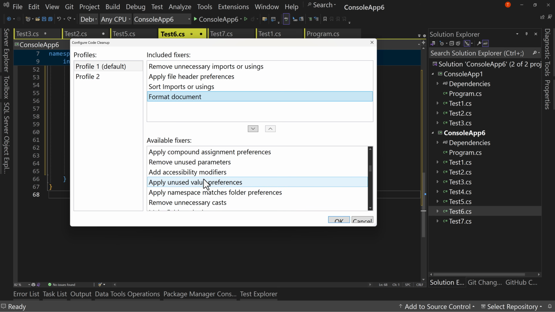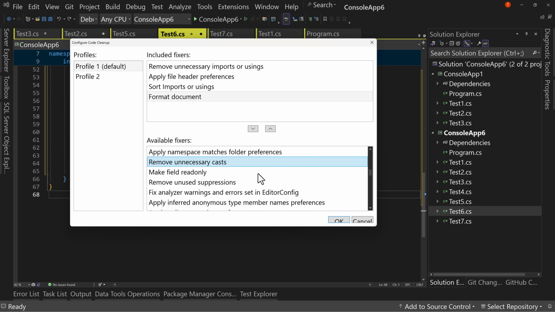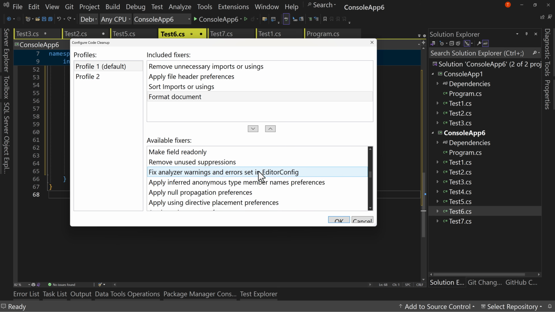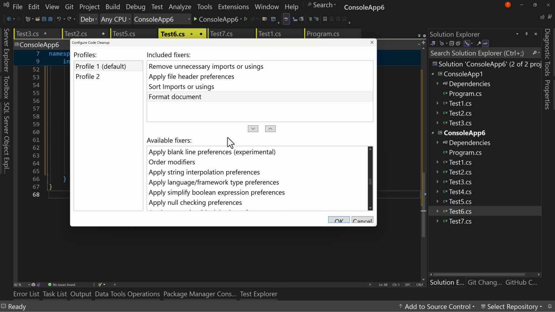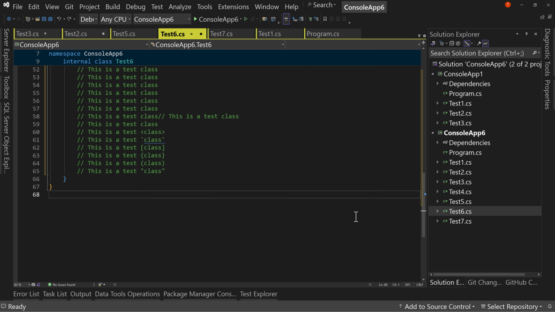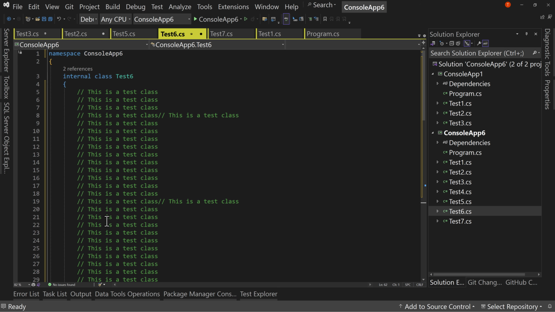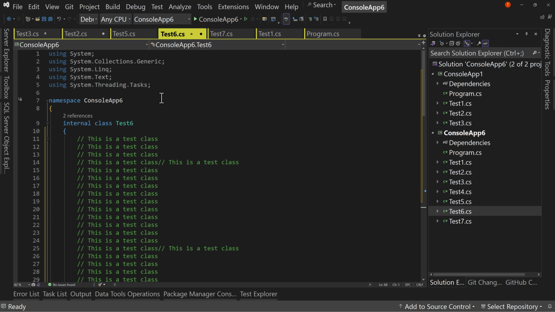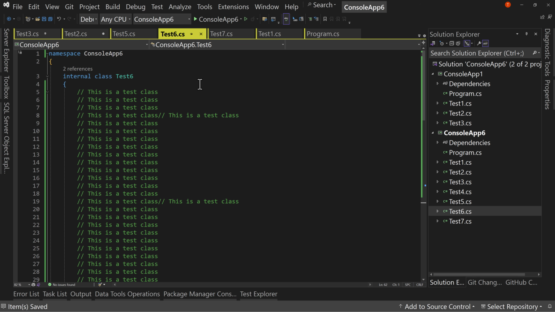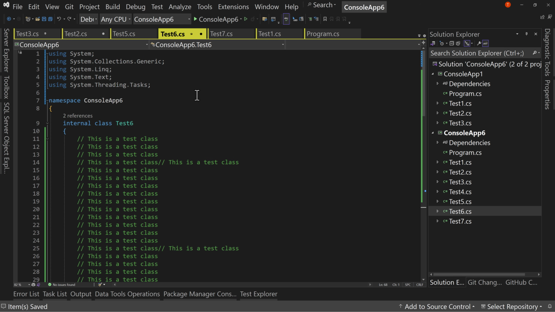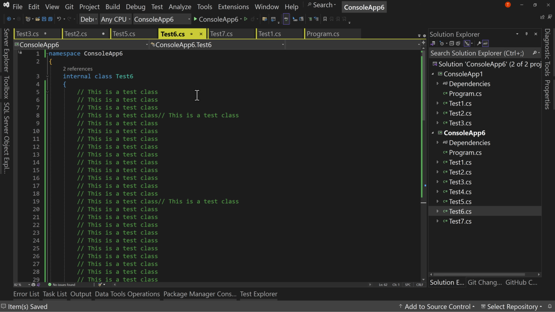We also have other available fixes. You could add accessibility modifiers, apply unused value preferences, remove unnecessary casts. Lots of stuff you could do automatically if you wanted to. And you just bump that up into the included fixes for either of the profiles. And then you can either run it automatically, or you can come down here and say run profile 2 or run profile 1. So, running profile 1, notice it changed all my namespaces, so they were up there and now they're gone. So let me undo that. But if I hit save, they're gone because I automatically run my cleanup on save.